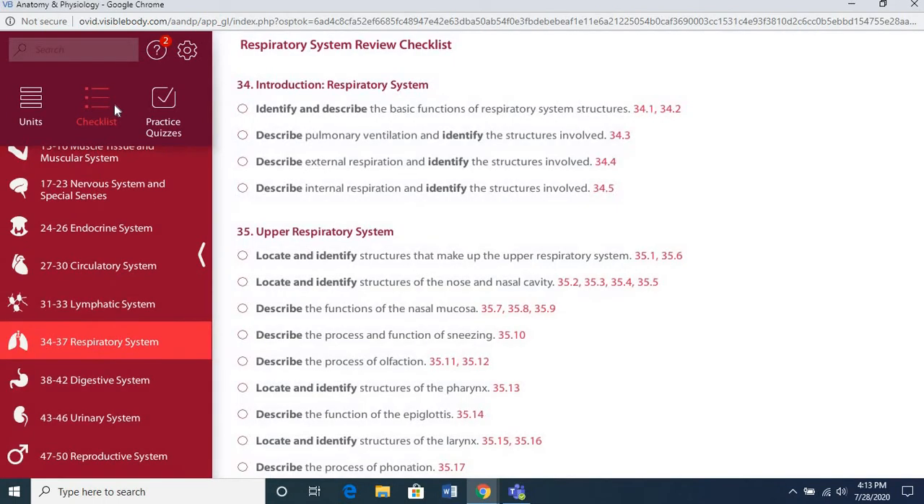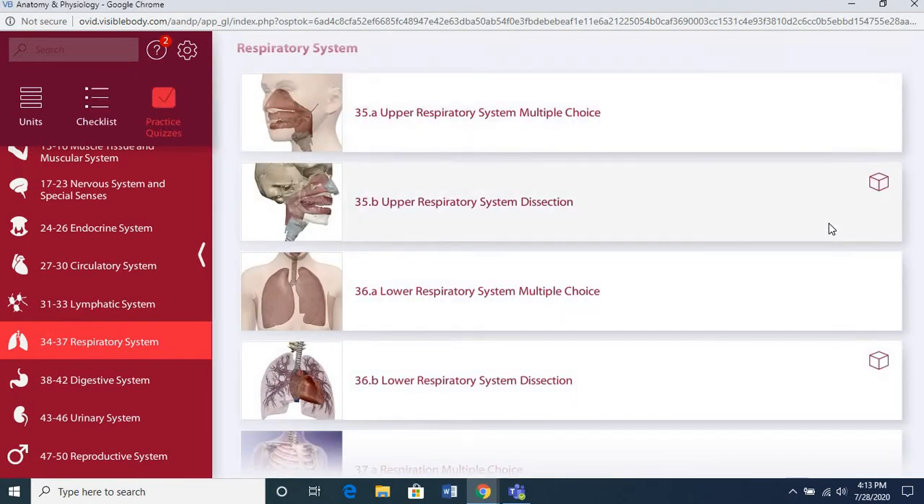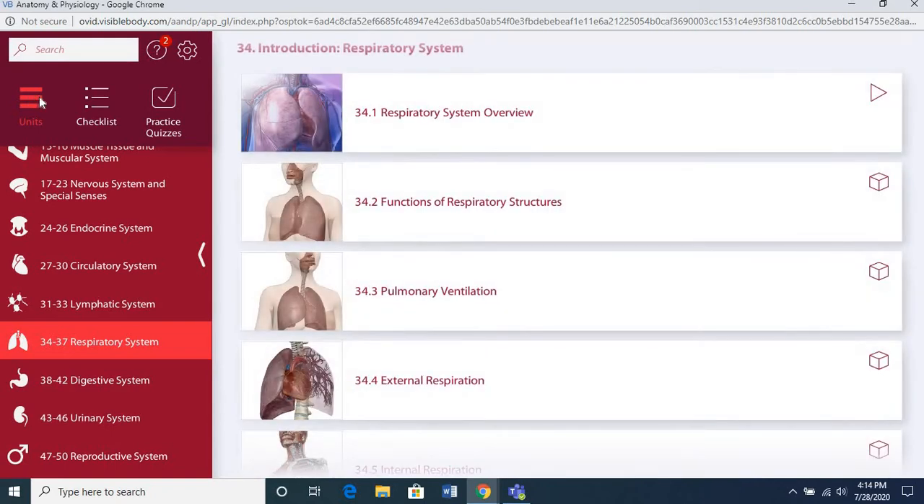The checklist tells you what you should ultimately learn from each section. This is more of an outline that you can use to structure your studying, but it's by no means required. Finally, you have the option to take quizzes if you really want to make sure that you have a firm grasp on a particular system. Notice how some quizzes are dissections, which means you'll actually get to manipulate the 3D model like you would with a real specimen. We're going to go back to the units.